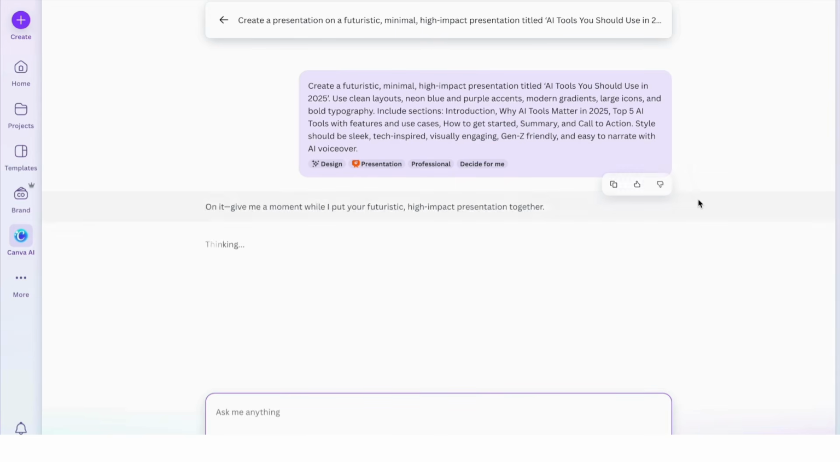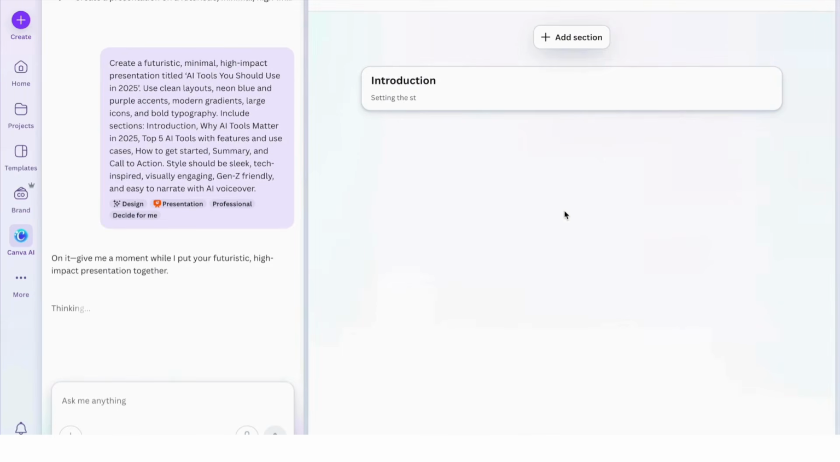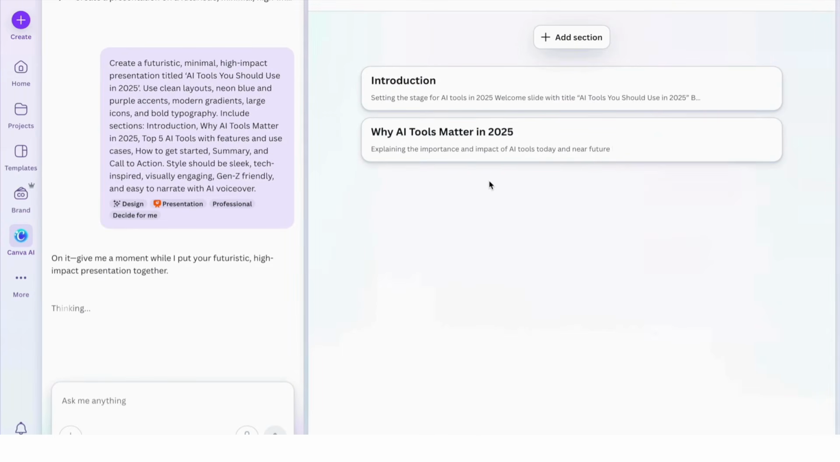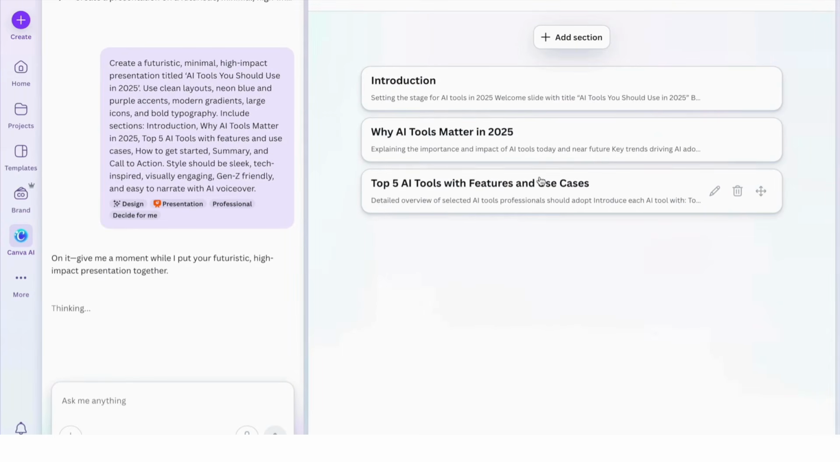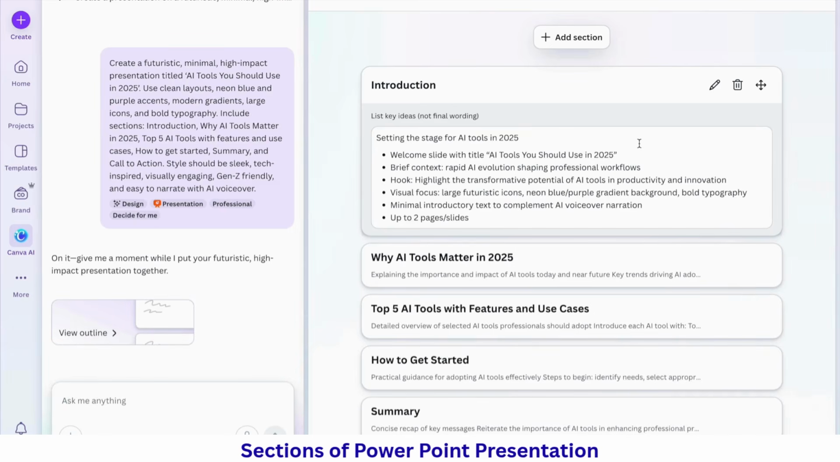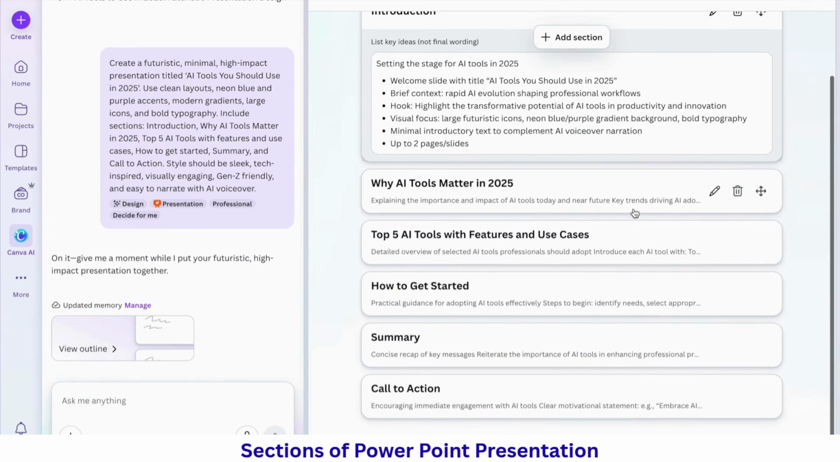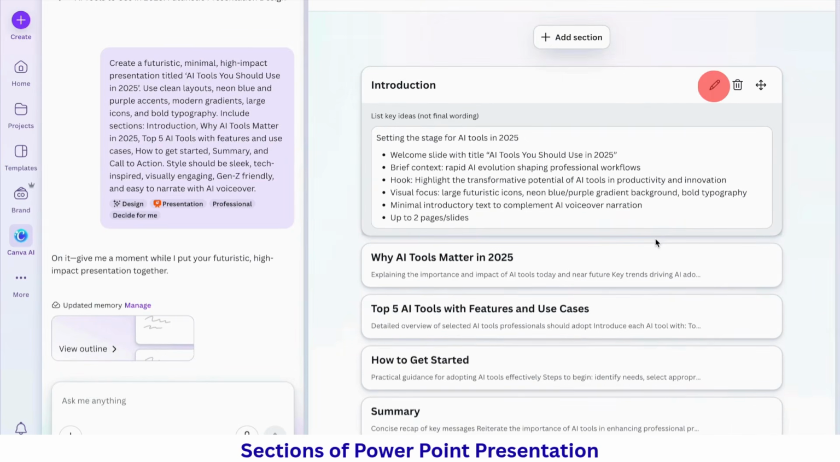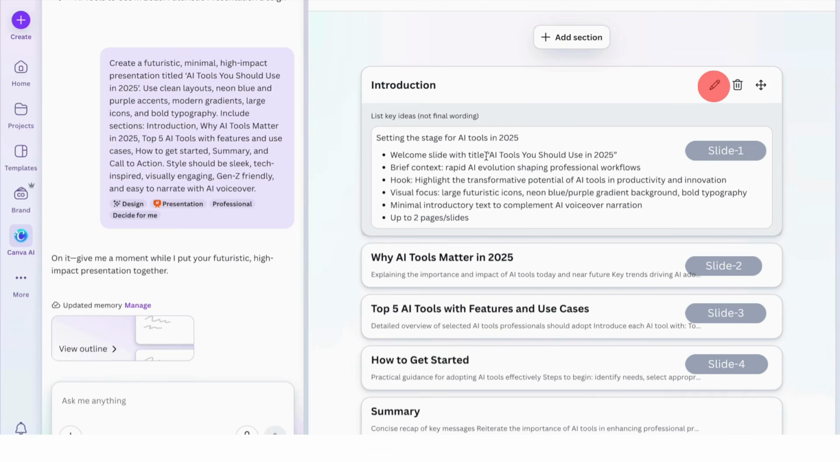of how quickly Canva can create the presentation, which is again going to be a very professional presentation. Now first it creates all the sections that are going to be in your PowerPoint presentation. As you can see here, the introduction section, then why AI tools matter in 2025. That is the topic I selected. And in the introduction, you can see what all it is going to generate for you.